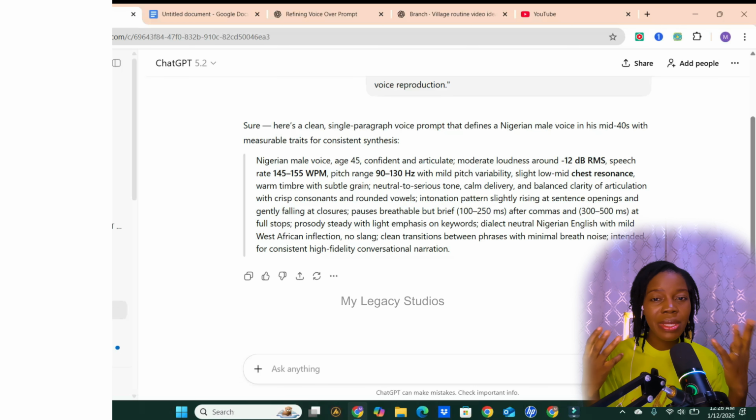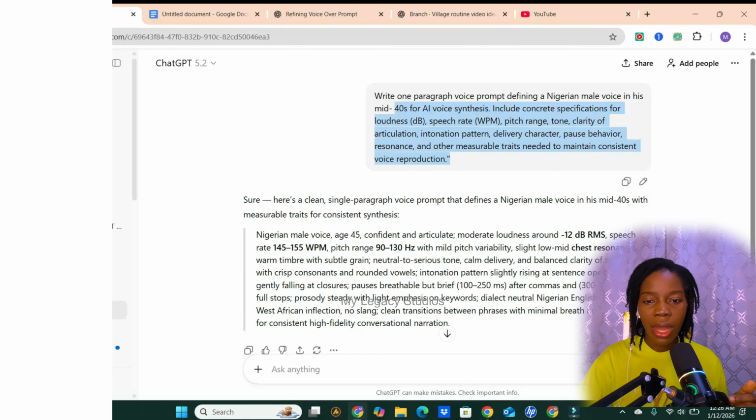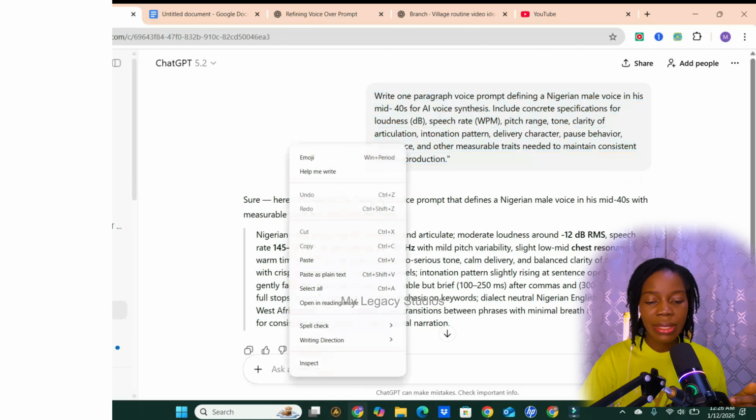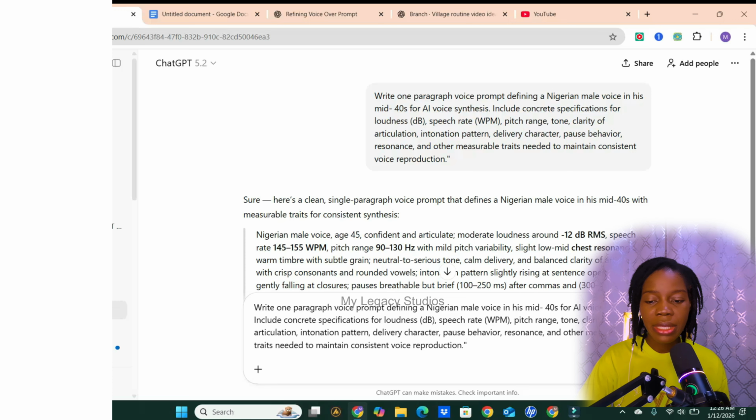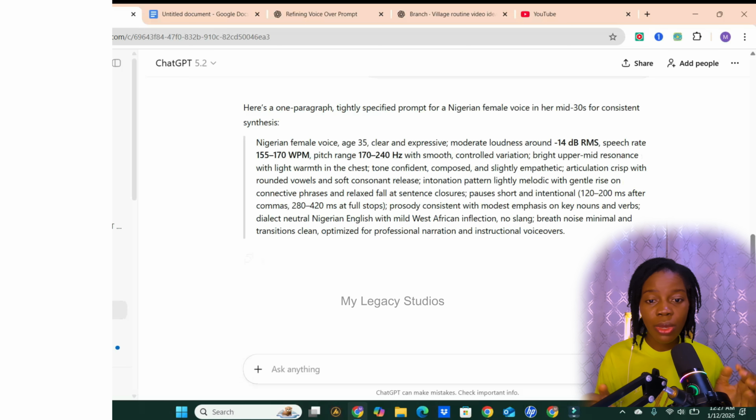So we are going to generate 3 different prompts. Okay, so for the next one, we are going to copy our base prompt, the first prompt we gave ChatGPT, like this, and enter it again, but this time we are going to edit the prompt. We are going to make it a female, or woman voice, in her mid-30s. So let's make it 30s for AI voice synthesis. So the other specifications are still there. We're going to hit the generate button and see what we are going to get again.